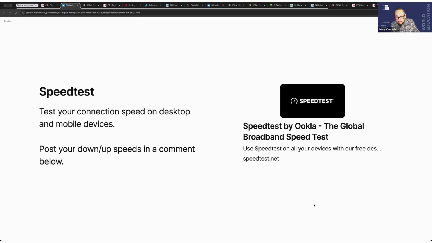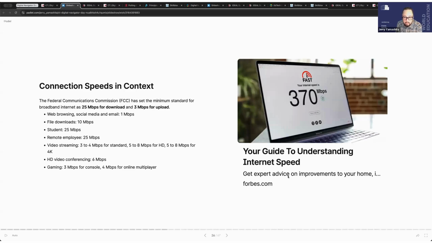So, this is a tool that you can use on any device, like I said, and you can test it with your learners as well to see where they're at. And you can test it at different locations. Why is this important? Okay, let's put this into context. The FCC has set the minimum standard for broadband internet as 25 for download and 3 for upload.